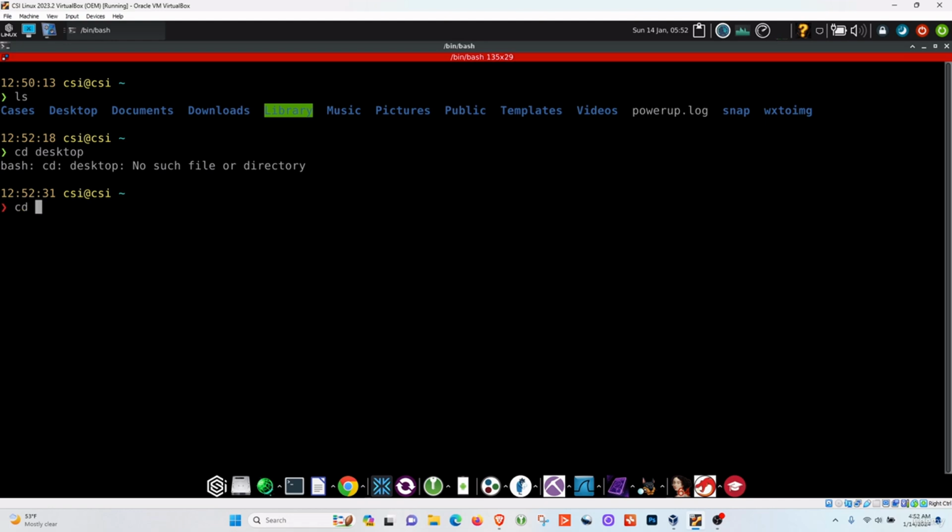So I could do cd space capital D. And another great thing about Linux is it has autocomplete. So if I hit the tab key, it'll finish typing what it thinks I'm going to try to type in. So I can do that. And now I'm in the desktop. I can do ls to show me what's in there.